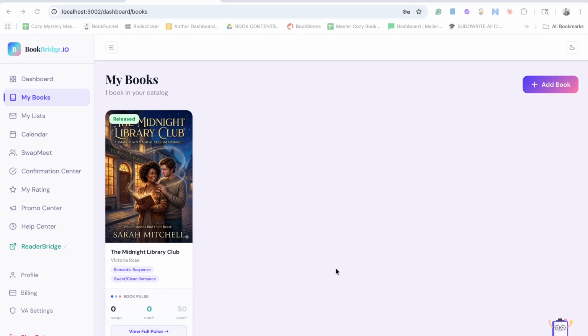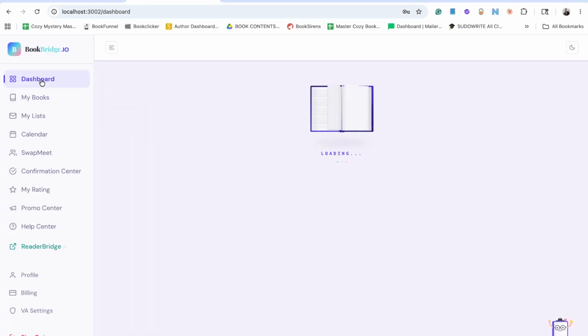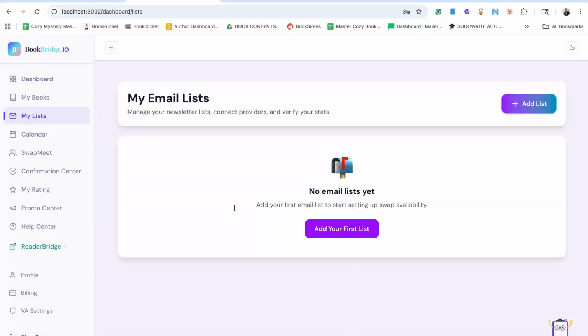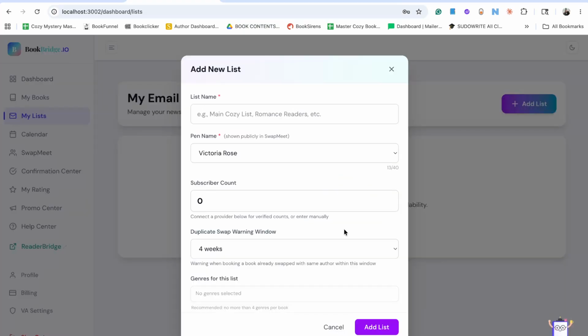So that's how you set up your pen name in BookBridge. And now next, if we go back to our dashboard, we have one more step, and that is to integrate your email provider. So this is pretty simple, straightforward. It'll talk you right through it. So you don't have a list yet, so we're going to add our first list. So add your list name.